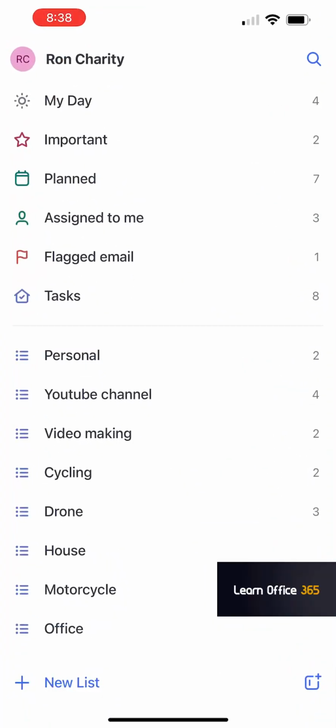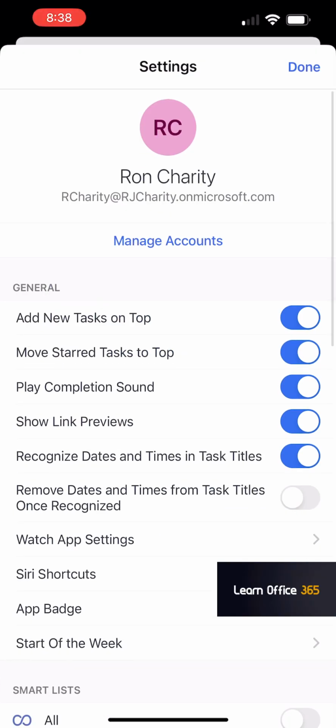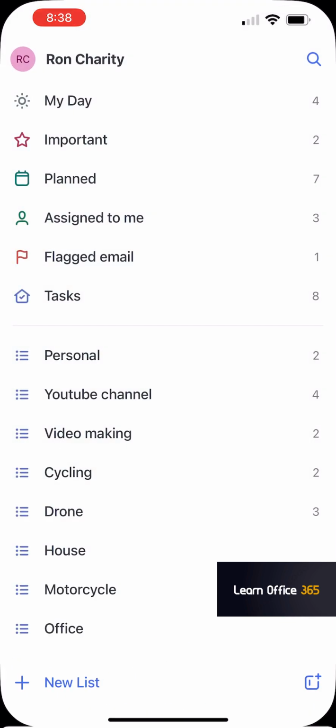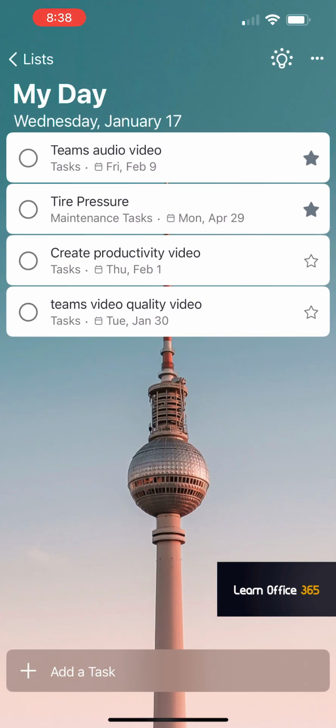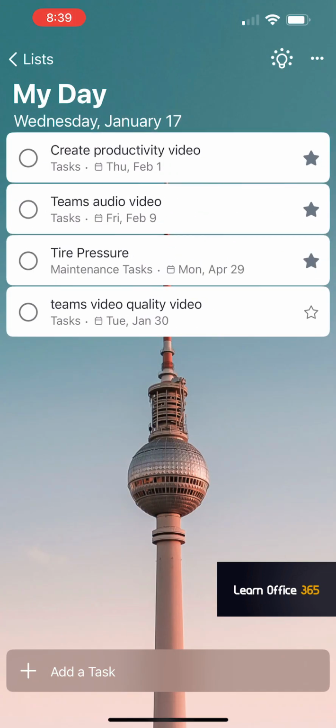Subject of this video is the Microsoft To-Do app for iPhone. If you click on your profile, you'll see some settings. You can adjust the settings to suit your work style. If you click on My Day, you can see the tasks.